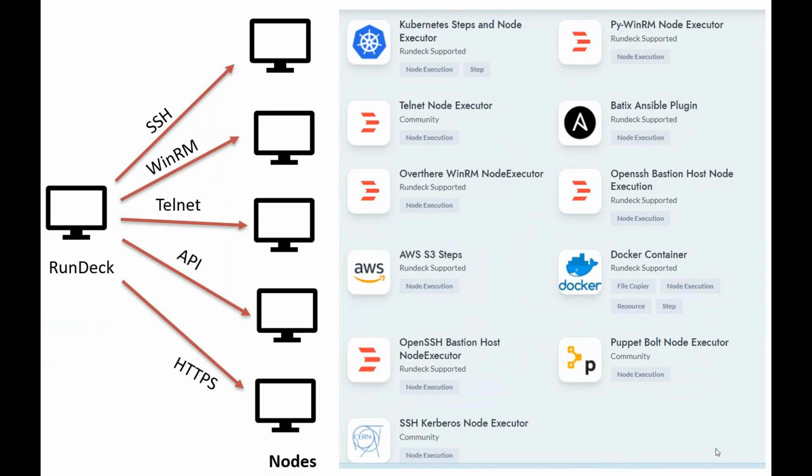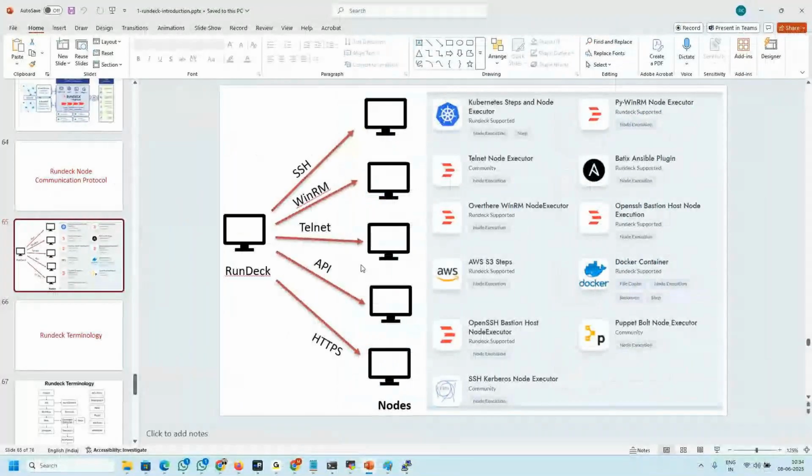By the way, Rundeck supports telnet also, network calls, network things also you can do. Rundeck supports API also, for any API operations you want to do. And Rundeck can connect with the nodes through HTTPS as well. So these are the methods which are supported, out of which SSH and WinRM are the most popular for connecting Windows nodes and Linux nodes. Okay, so this is Rundeck. Any questions which you have?